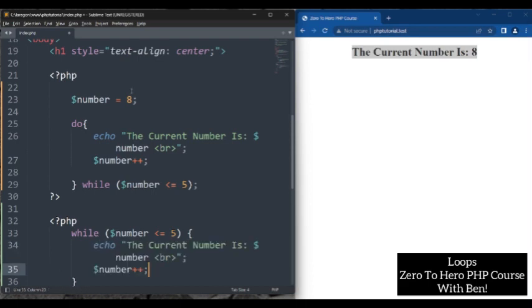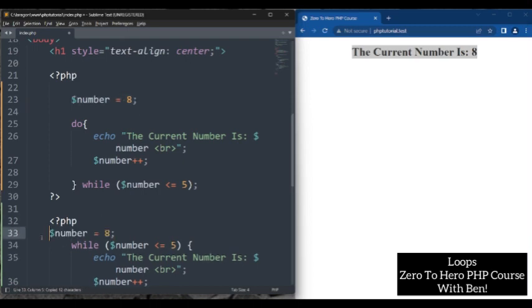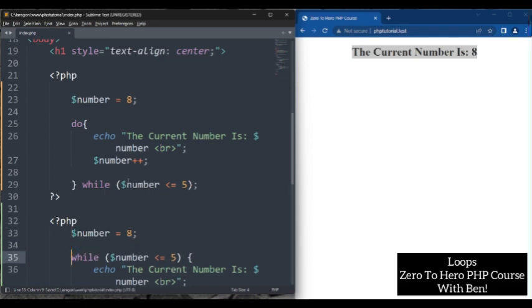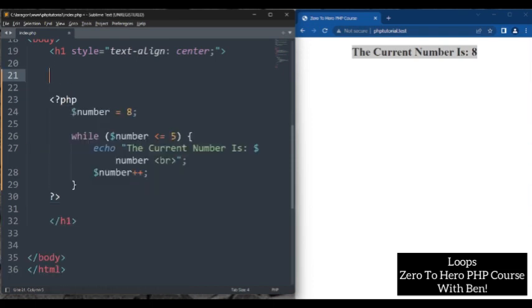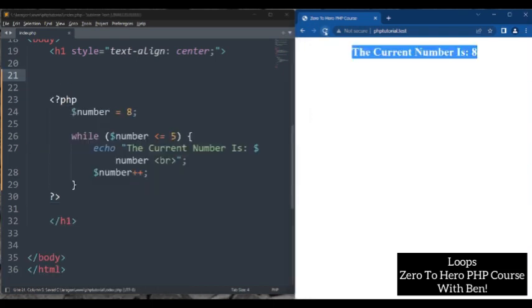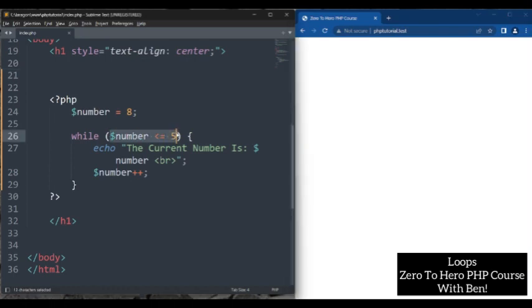Now let's bring number as 8, just like we have in the previous one. So we have this now. If we save this, let us comment out this line of code and then refresh this page. You can see that we have nothing, because what this does is it first of all checks for this condition and then implements this code.